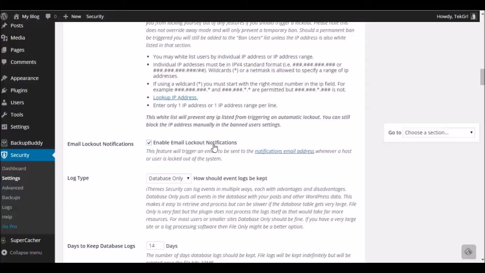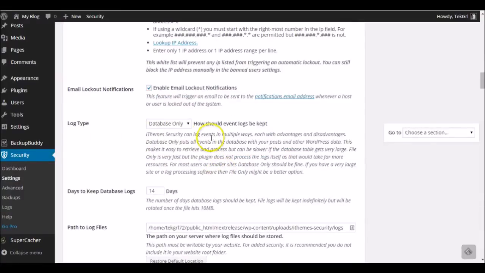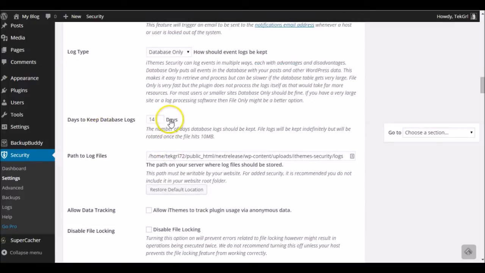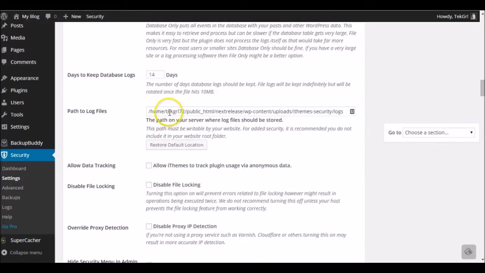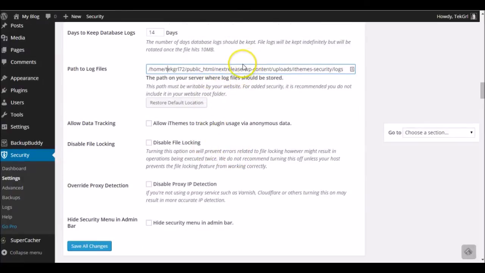So I suggest leaving that on to start with, but then if you're getting a ton of these and you're like, yes, thanks iThemes, I know you're doing your job, you can come back into email lockout notifications and uncheck the box. Log type database. So this is just where iThemes is logging events, days to keep the database logged. Again, unless you have a very heavy use site, unless you are really going to dig into your security logs, these default settings are perfectly fine. This is where you would find your log files if you ever needed those, which I doubt you will, but there's the location.